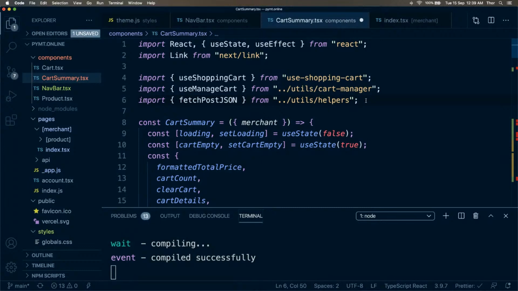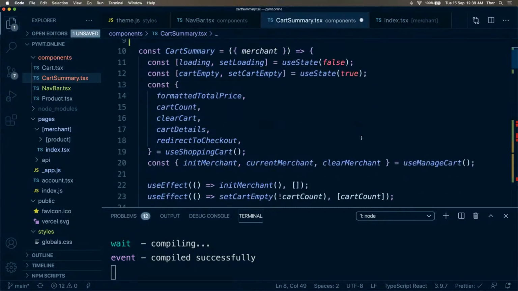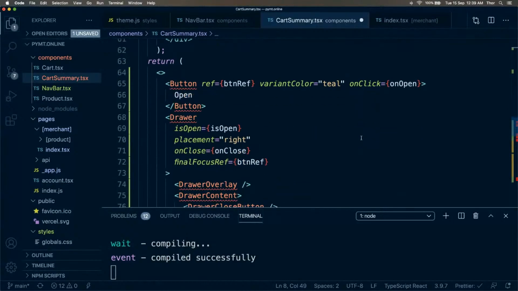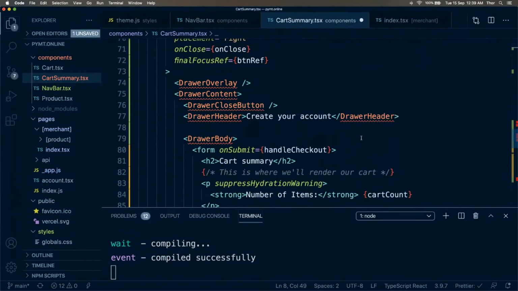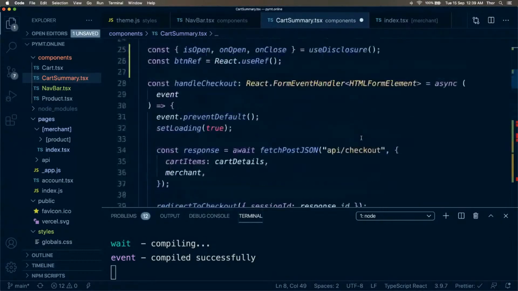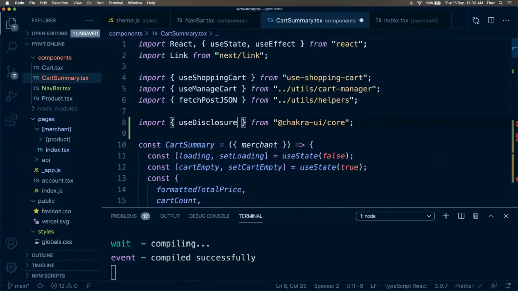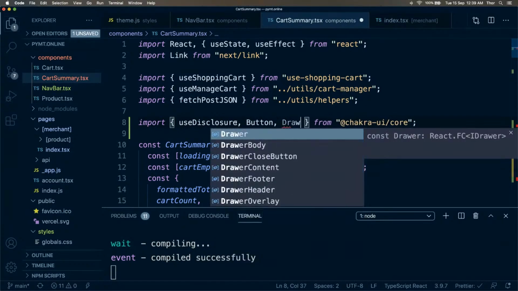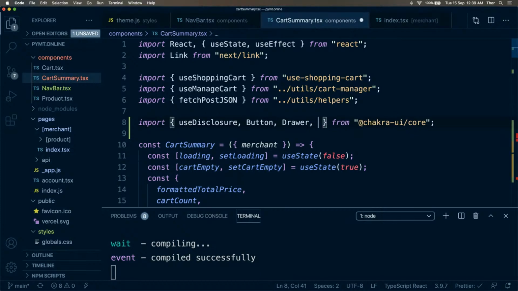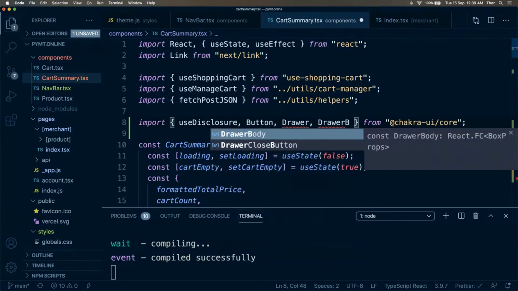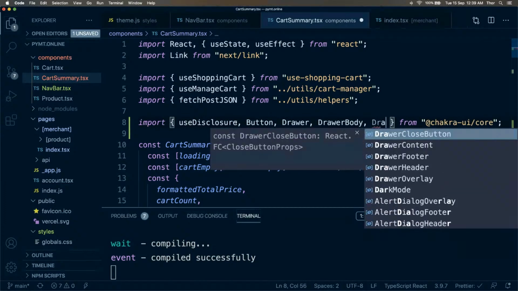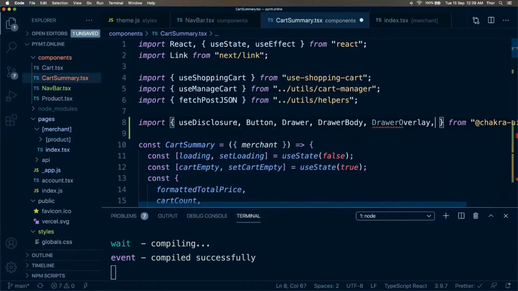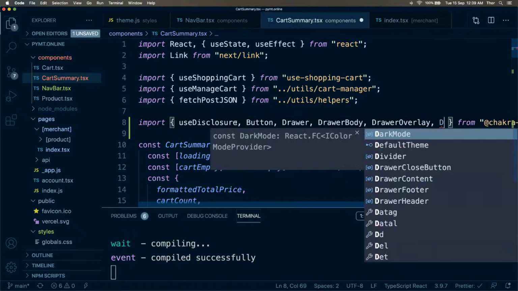Let's see. Okay. And then we need button draw overlay. Okay, we just need a bunch of things. So button draw. Probably a more efficient way. If anyone in the chat knows a more efficient way of doing this, body overlay. Have header.